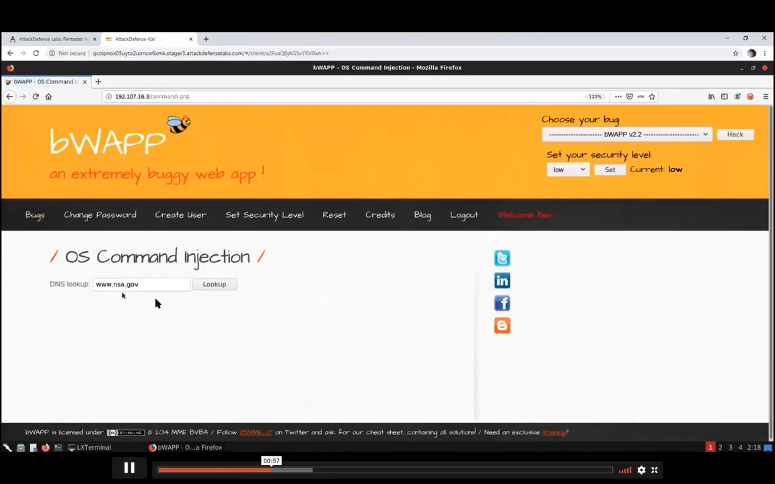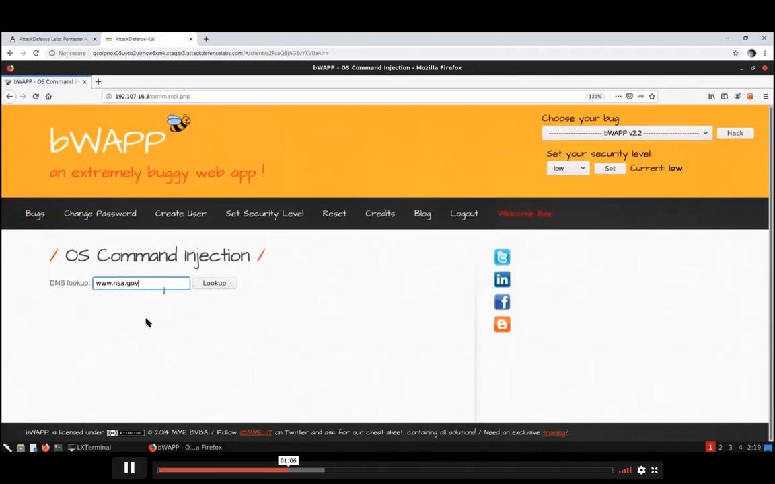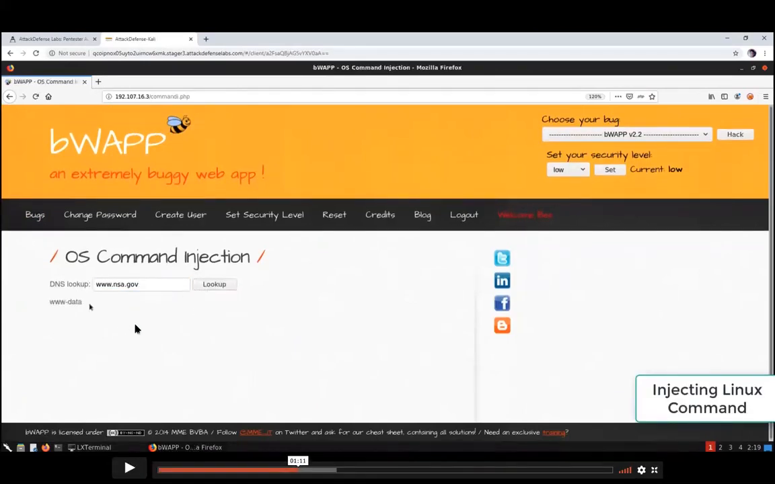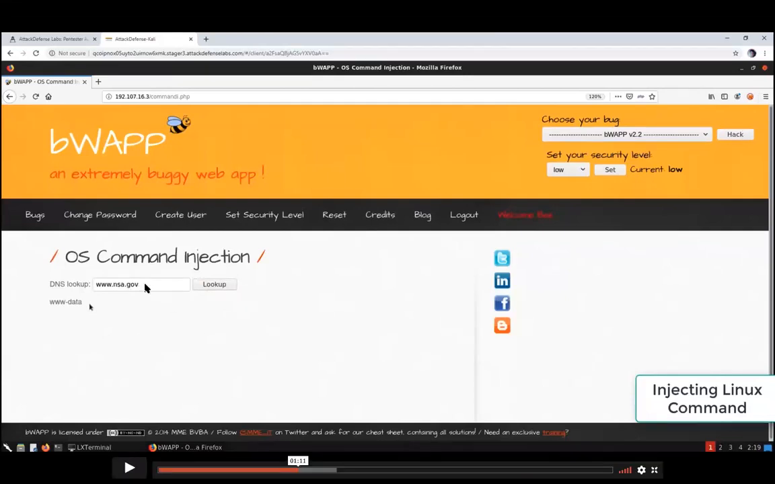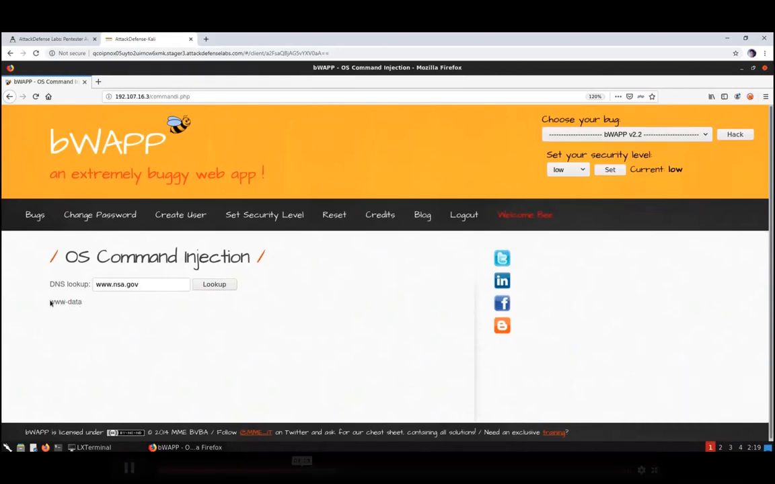And now we can go ahead, enter the value in here. And if we click on lookup, it does not provide us with any result. But if we inject a semicolon followed by a command, it executes two commands. So the first command was failing, that's why it did not return us any result. But the second command succeeded, and that's why we got the output.